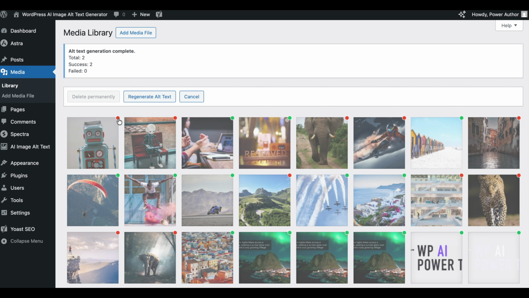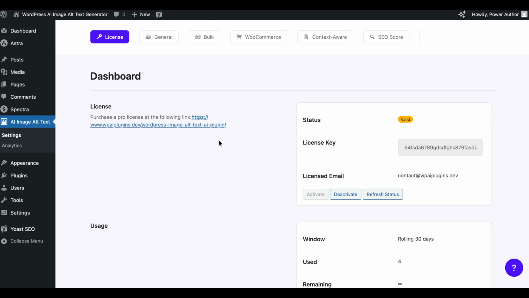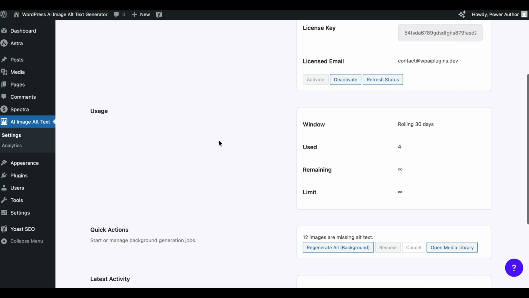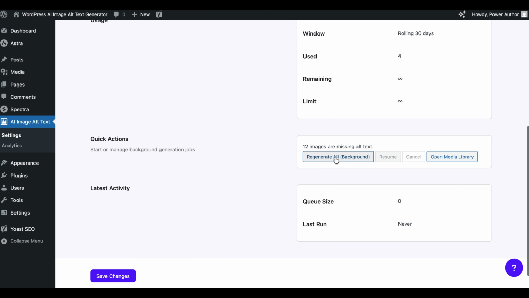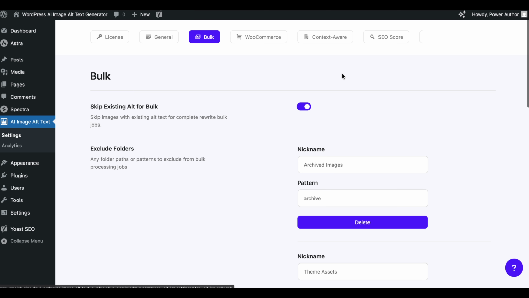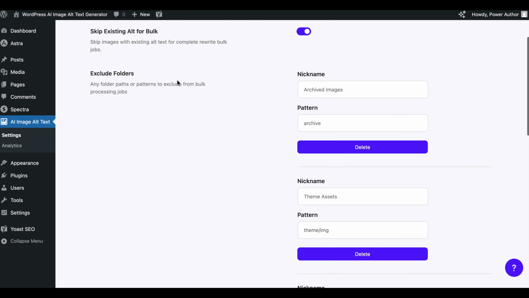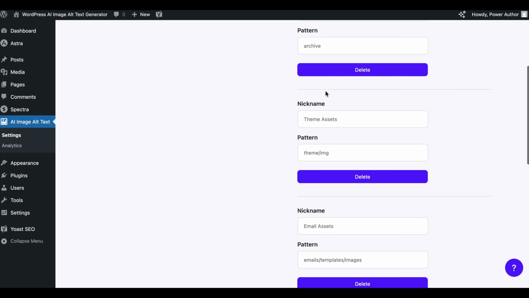To generate text for all of the images on your site without selecting them individually, head over to the AI Alt Image Text plugin dashboard and click on Regenerate All in the Quick Actions settings. The plugin automatically generates alt text for all of the images on your site. If you'd like to skip images that already have alt text, or only generate alt text for images within a specific folder, you can head to the Bulk Settings tab and adjust those settings to only generate alt text for images that you feel need it.